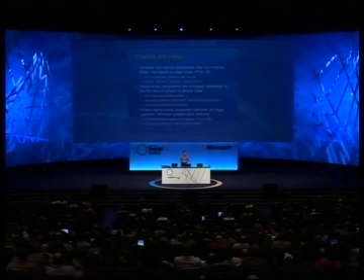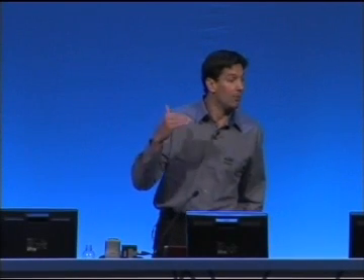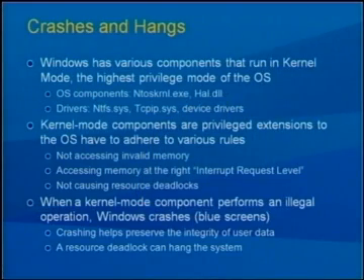And some of the illegal operations that drivers can perform include accessing invalid memory, accessing memory at an interrupt request level that is too high, because pageable memory accesses are only allowed at certain low-level interrupt levels. And not causing a resource deadlock, obviously. We don't want the machine to hang.